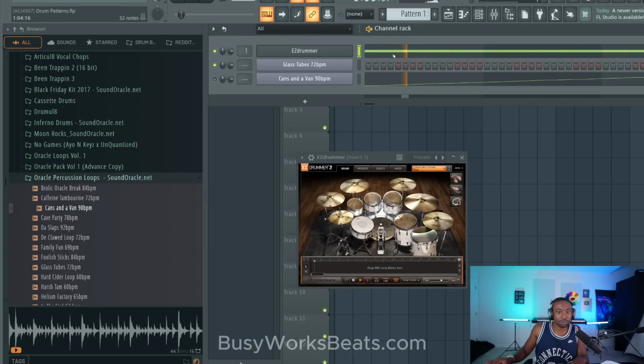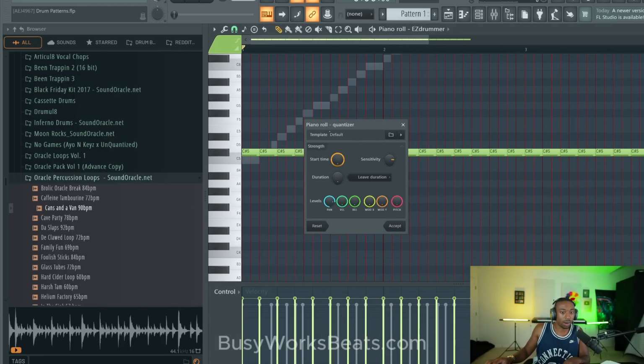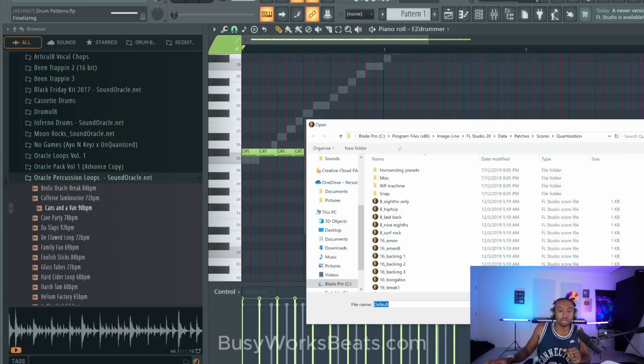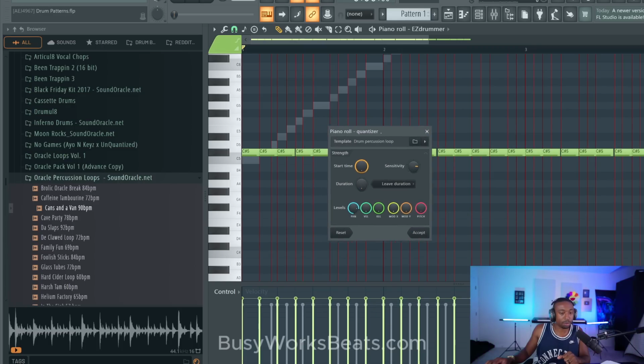Pretty simple. Nothing crazy. So what we can do is we hit Alt Q on these hi-hats. Right here it says template. This is actually where we can load up groove templates. Okay, so let's click this folder icon. Let's go to where we saved it, which is our desktop. And we're going to click on the file. And now you will see these red lines pop up in the back.